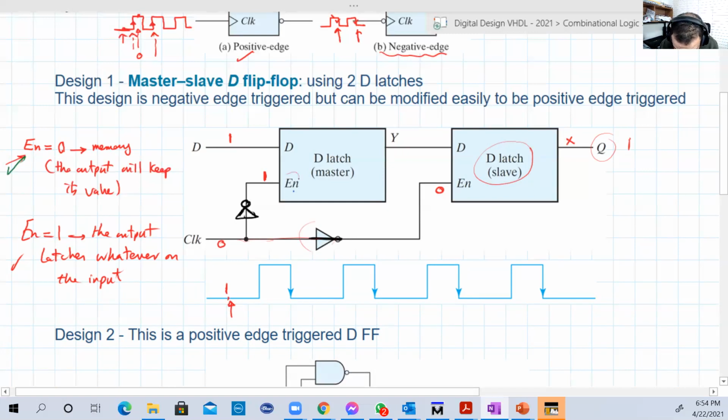The first one has enable equal to 1. So it will latch. So the output will latch the input. So this Y will become 1.